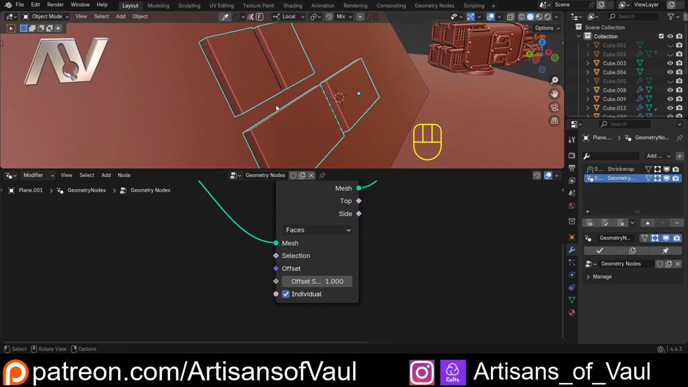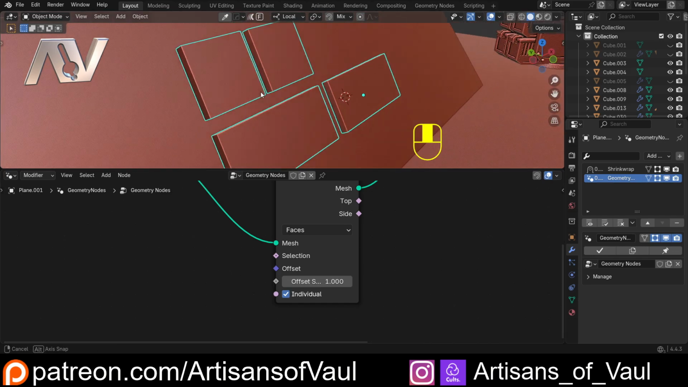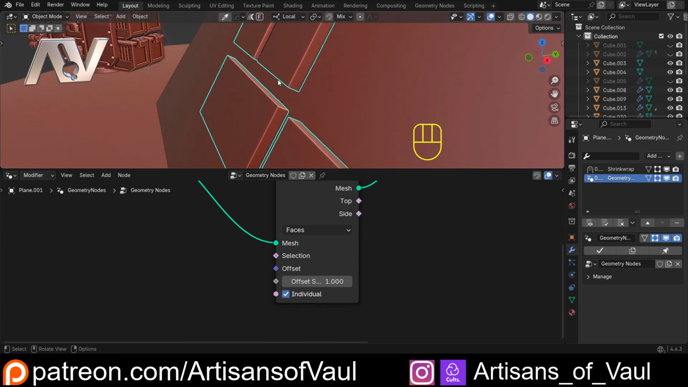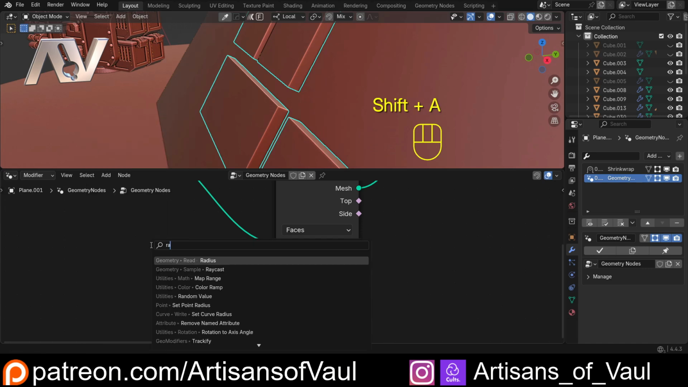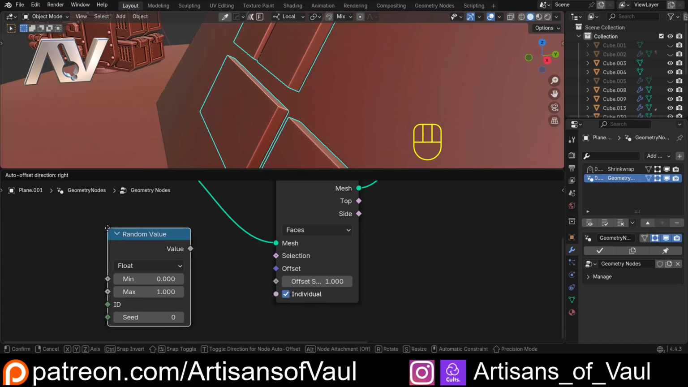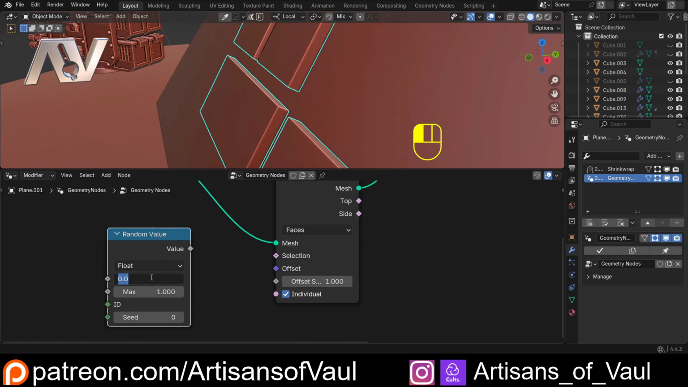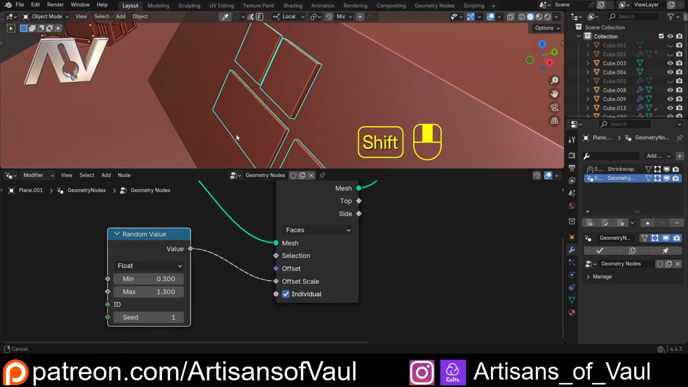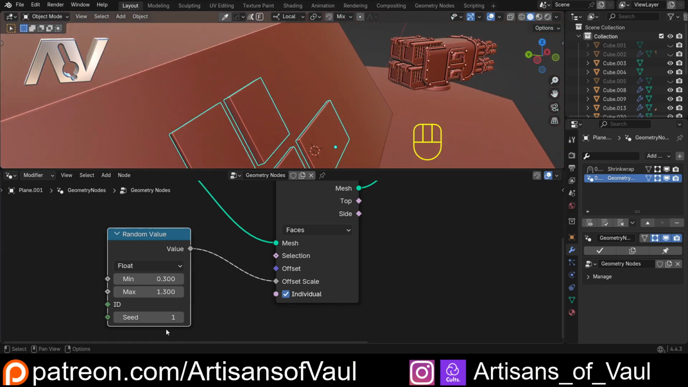Now, what I'm actually wanting to do is make it so that every single one of these is slightly different. I don't want it to be a constant thickness. If you do want a constant thickness, just stick with a solidify modifier. But I'm going to add in a random value, and I can set what I want this to be between. Let's say 0.3 and 1.3, something like that. I can drag that into my value, and now these will be different sizes. And I can move this seed, and you can see they're all slightly different thicknesses. This is randomized, so I can change this as much as I want.